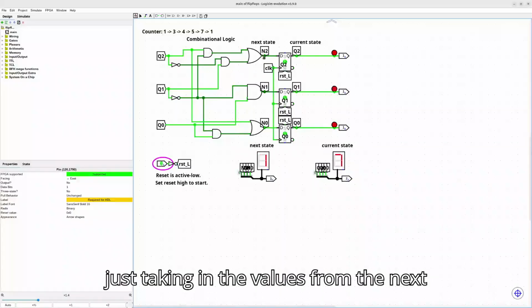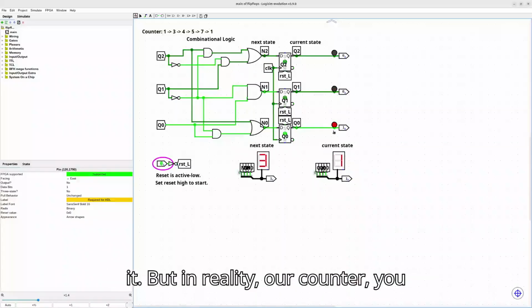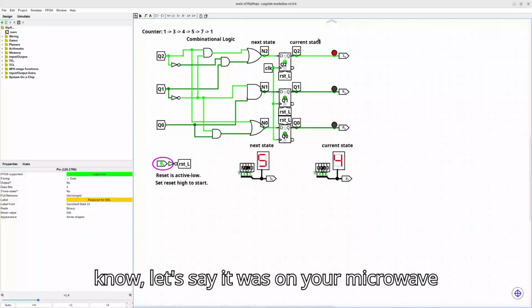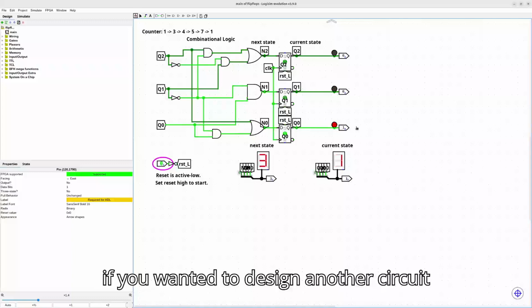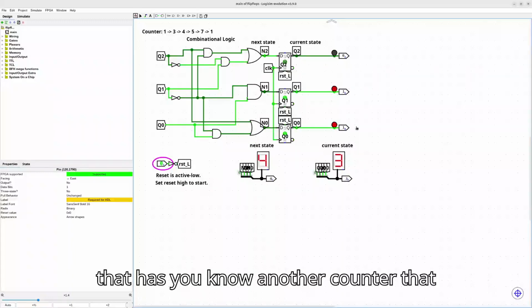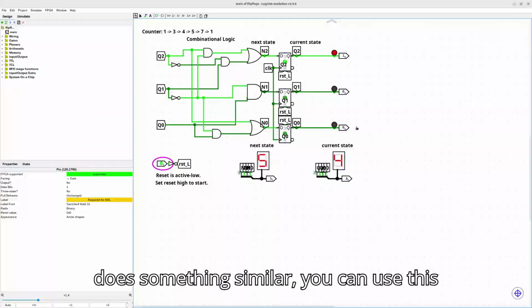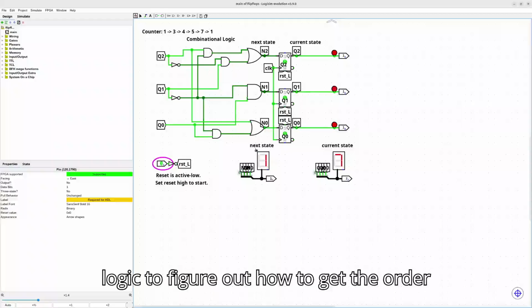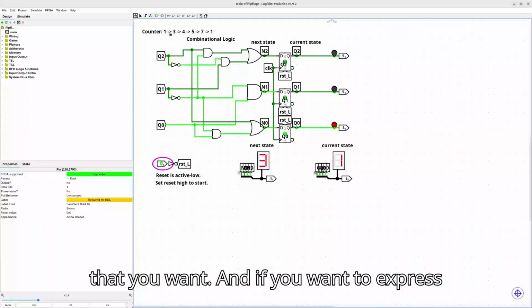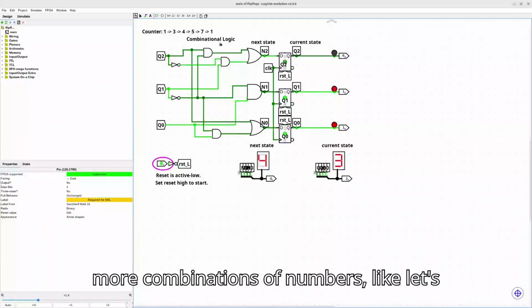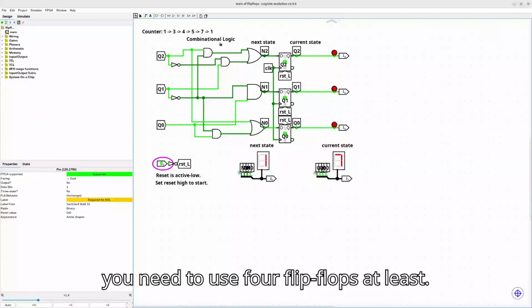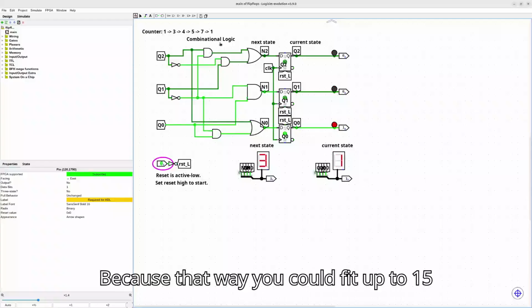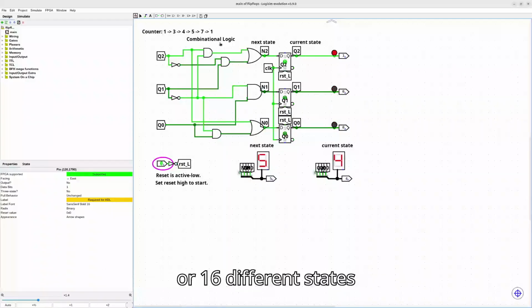I'm just taking in the values from the next state and outputting it so you can see it, but in reality, our counter, let's say it was on your microwave or wherever, this is what you'd be seeing outputted to the thing. If you wanted to design another circuit that has another counter that does something similar, you can use this logic to figure out how to get the order that you want. And if you want to express more combinations of numbers, like let's say you wanted to go from 0 through 9, you need to use 4 flip-flops at least. Alright, because that way you could fit up to 15 or 16 different states, if you'd like to call it.